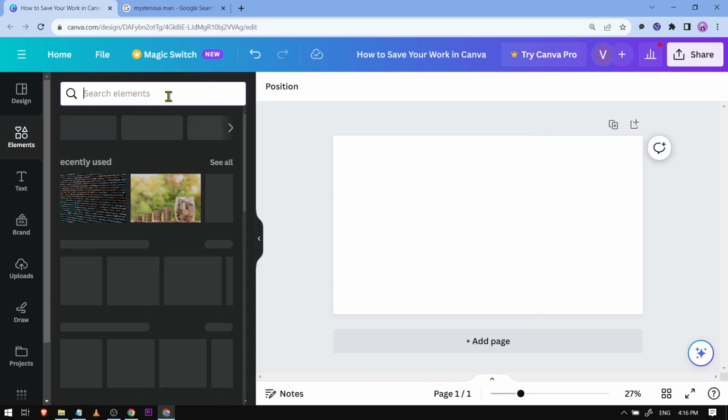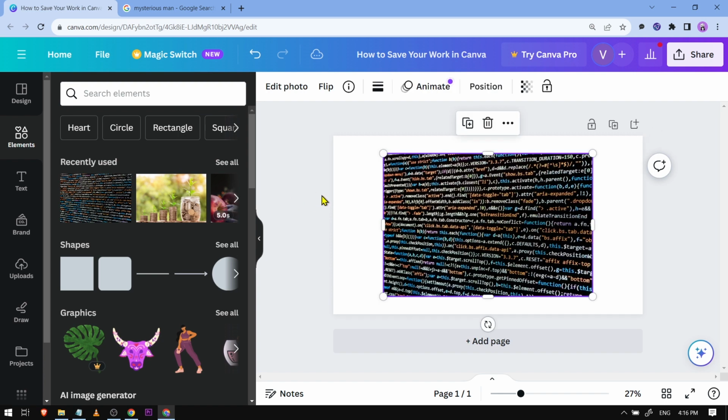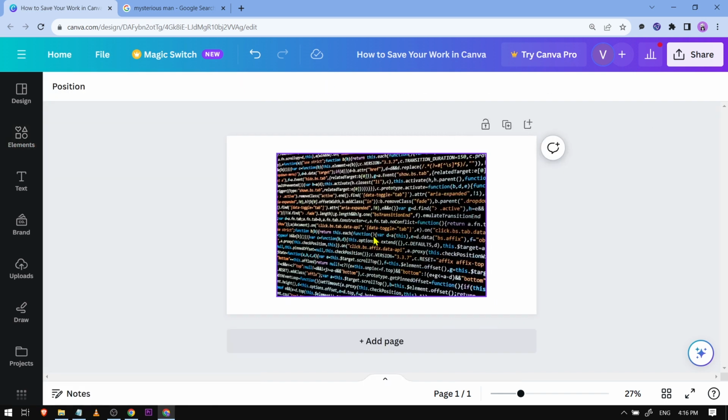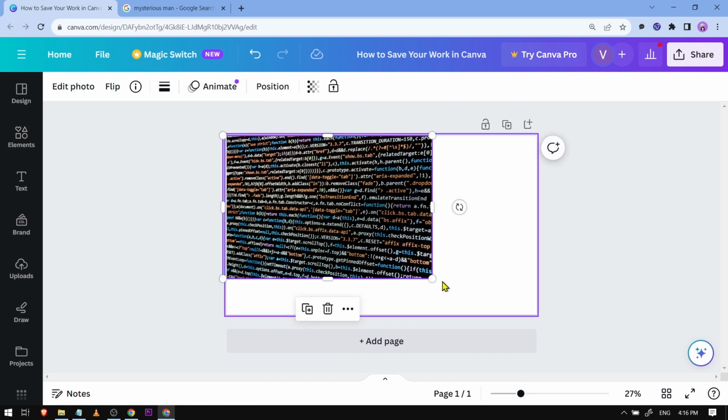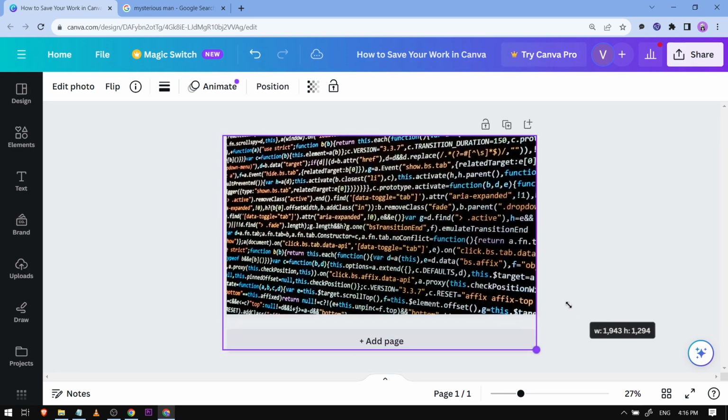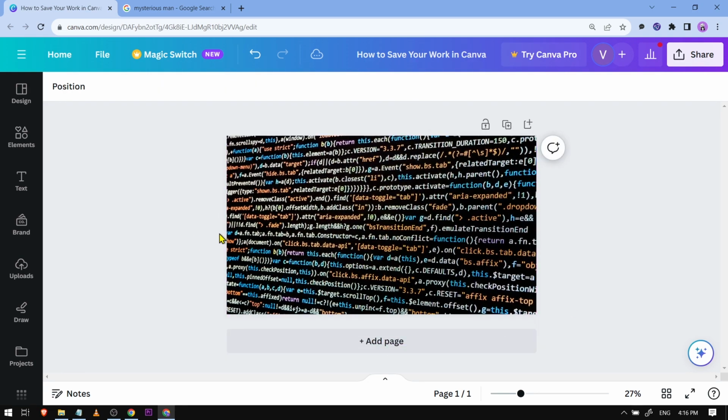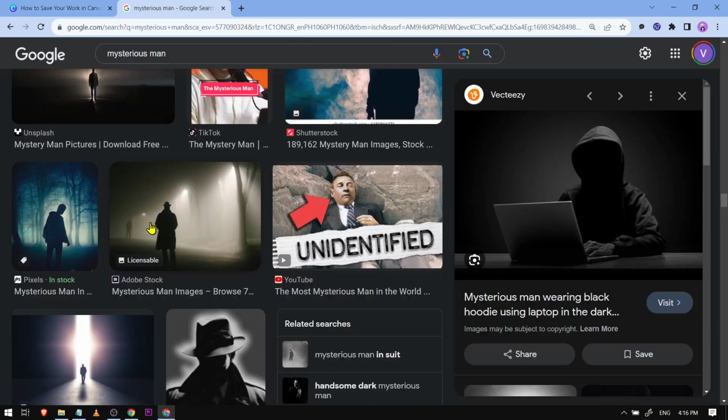So the first thing is going to be this one here. This is something that I'm interested in using. This is kind of like computer programs, and I just search it here in Canva. So there you go. Now the next thing that I'm going to try to find is another layer, and I think this one is going to fit best.